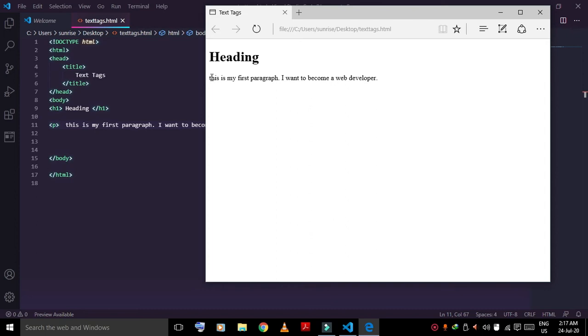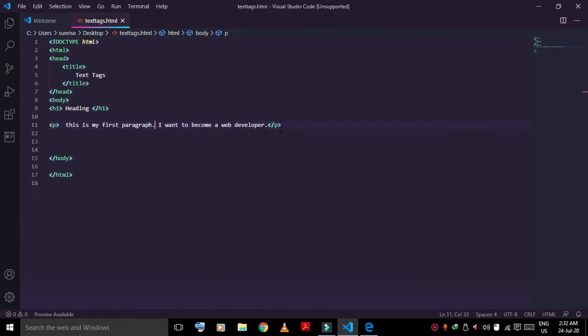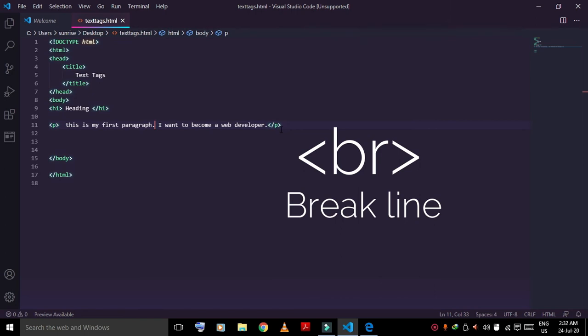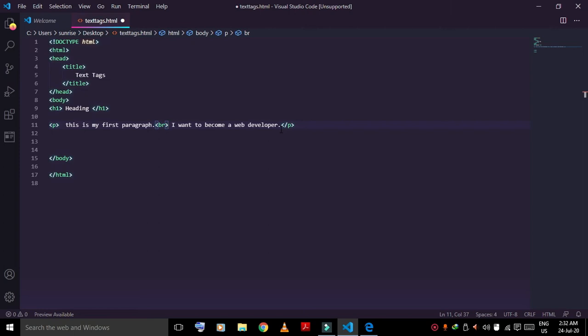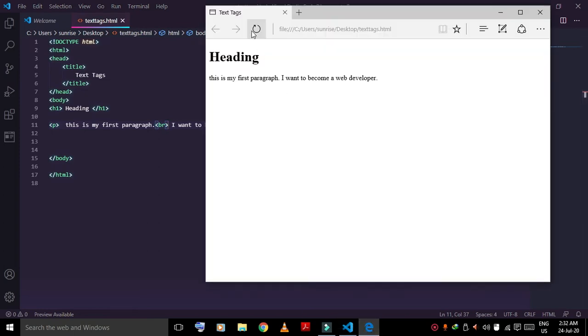Now if you don't want these two sentences to be written together and want them in different lines, then we use the BR tag or break line tag. So this tag will just put the text written after it on the next line. Let's save it and see. Here we have both of these things on different lines. And let's say we write 2 or 3 or more paragraphs. For now, let's just write 2.